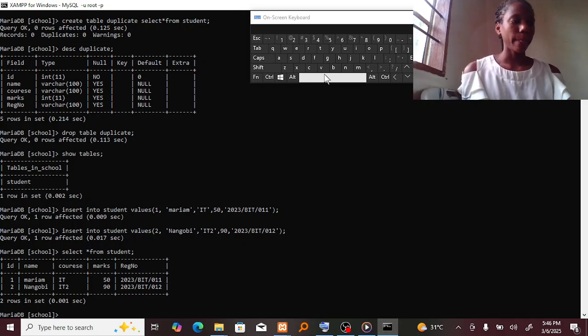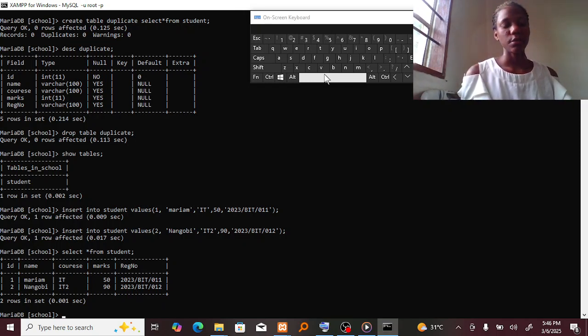Now to use the truncate, it means it will remove the record or the row plus the space allocated to that row. Let's try it. Truncate table student.